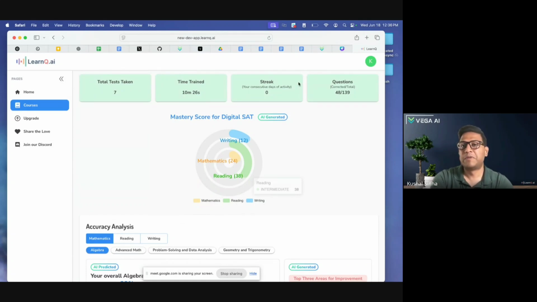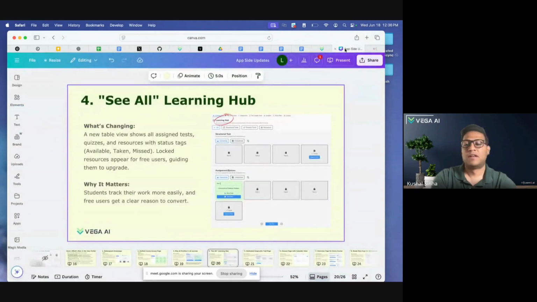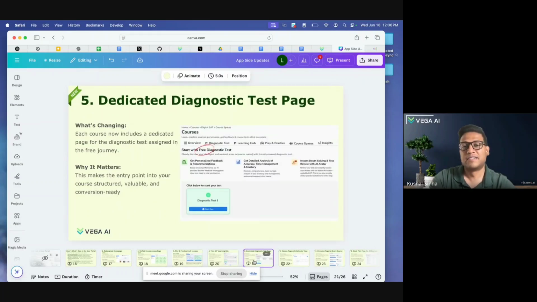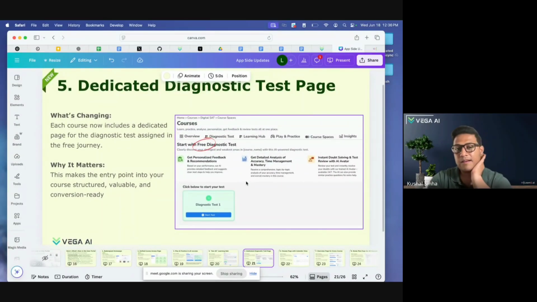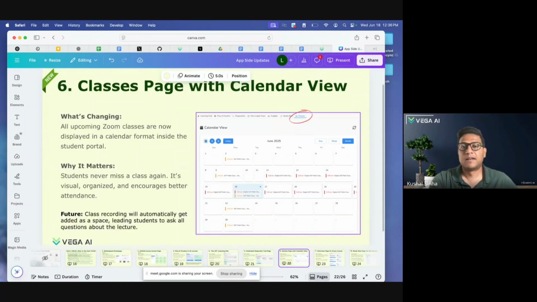This is going to be more of a unified view that you will start to see across all the courses, not just digital SAT, if that makes sense. If this is a good view, I'll just stay here. And this is the page with the diagnostic test. If you have added a diagnostic test in a free journey, then people will be redirected to this page after they sign up, and they can start a diagnostic test.